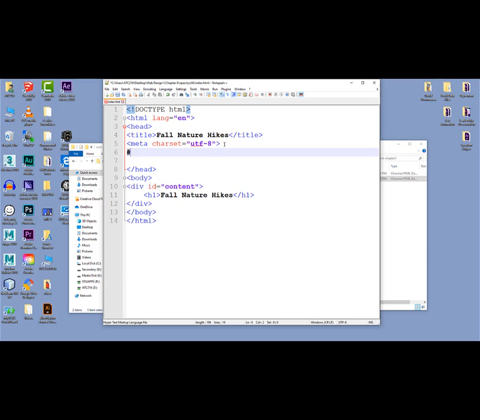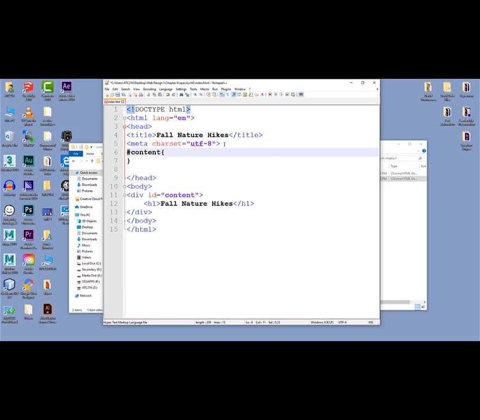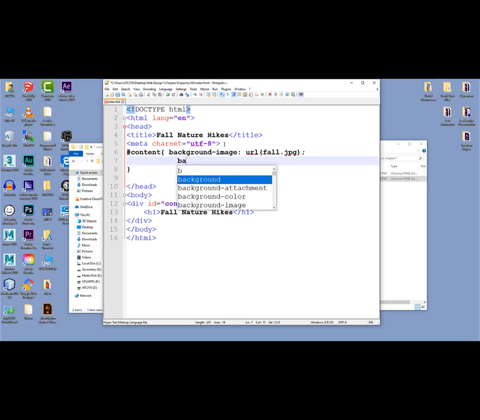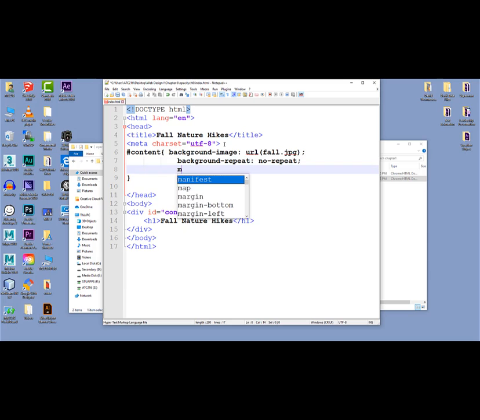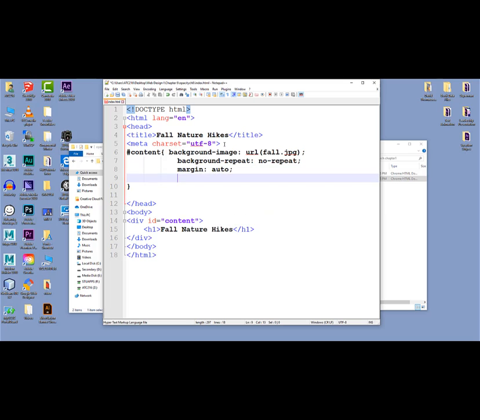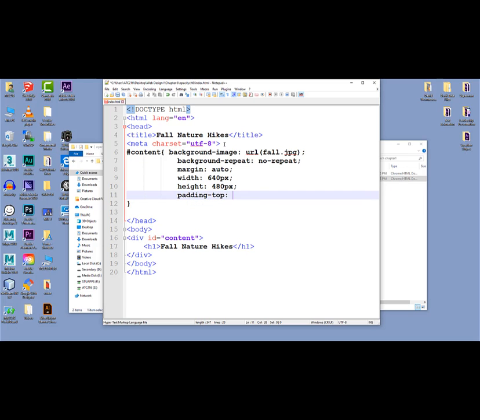we're going to go content, background image, URL, fall.jpg, background repeat, no repeat, margin of auto, width 640 pixels, height 480 pixels, padding top 20 pixels. Save that.